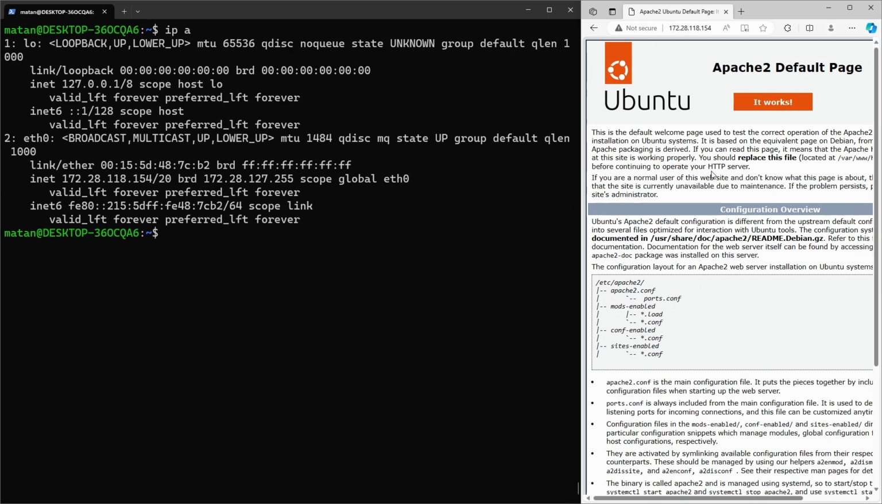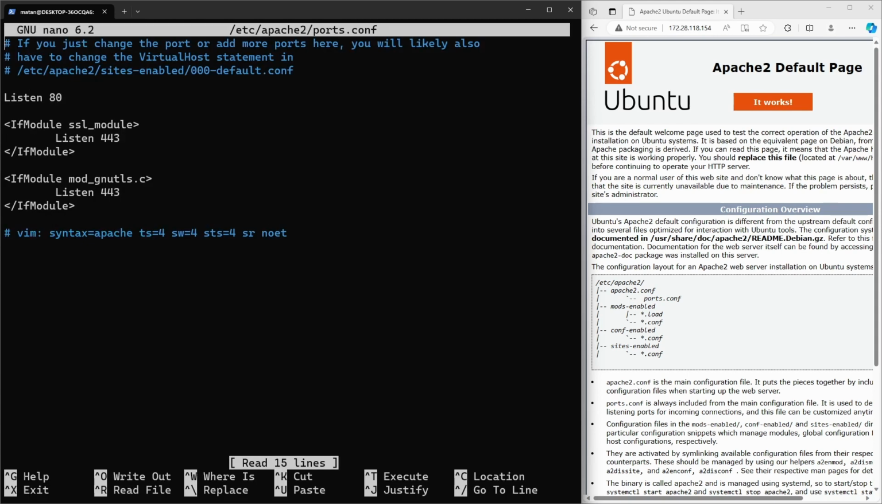First, we need to edit the Apache ports configuration file. We will use nano to edit this file. And in this folder, there is a file called ports.conf. Let's edit this file. And where it says Listen 80, I'm simply going to change it to the port I want. Let's now save the file with Ctrl S and exit with Ctrl X.